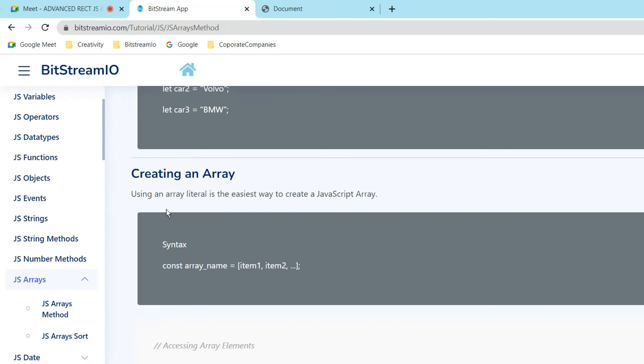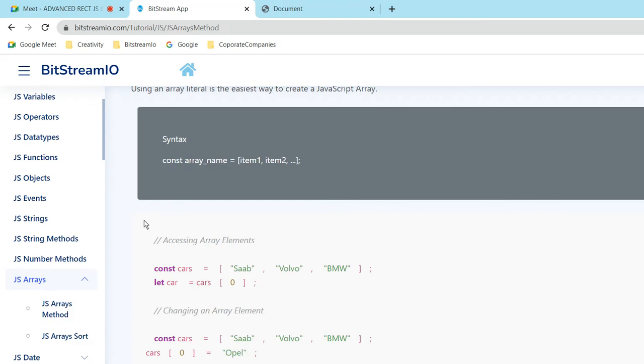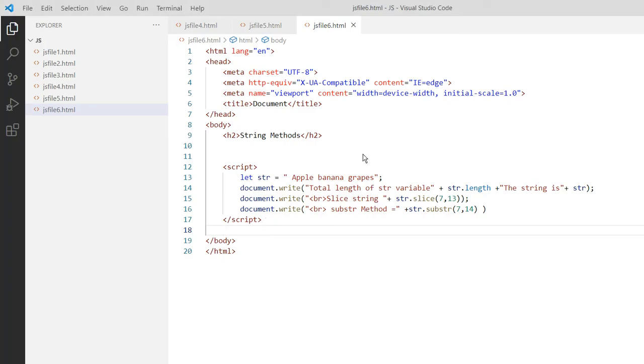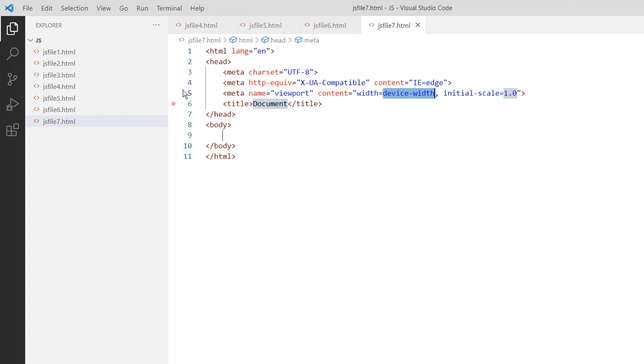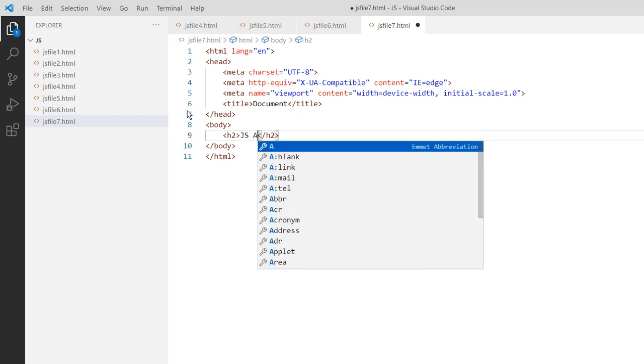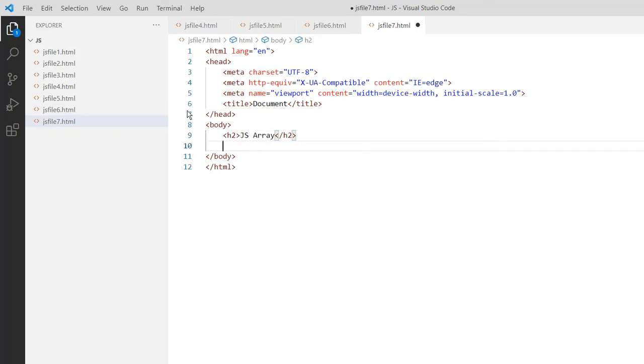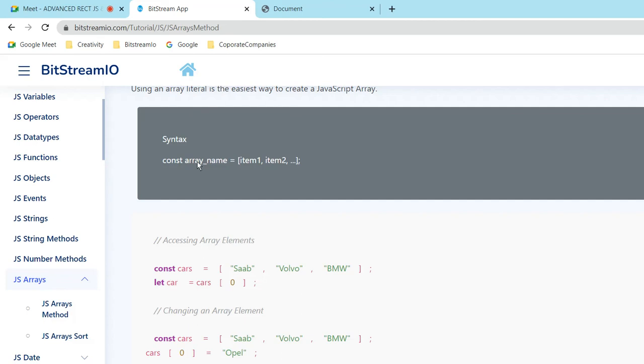Okay. So how to create an array? Constant array name. Let me create one. I will create one more file for this, 7.html. Save it. Then an h2 called JavaScript array, open it, close it. So here we are going to create an array.